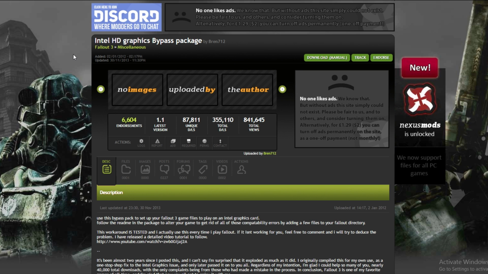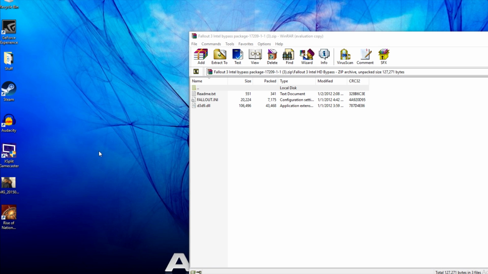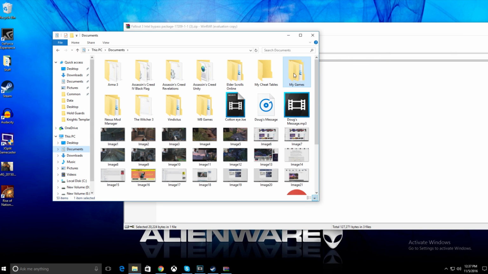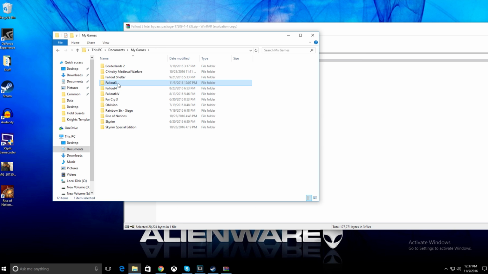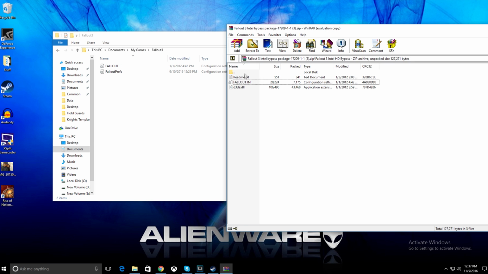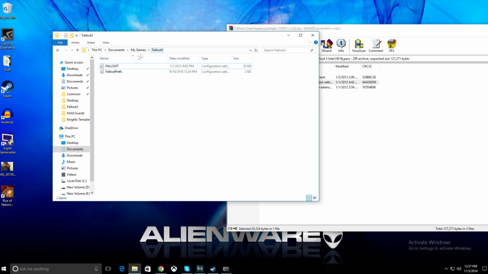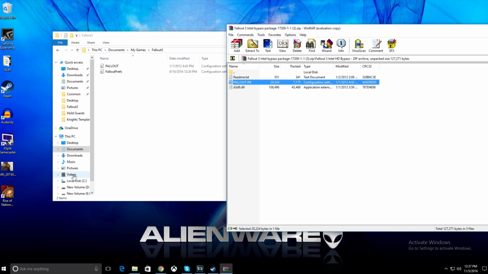To fix this, you have to go to Nexus and download the Intel Integrated Graphics Bypass. I'll have the link in the description below. Now what you do with these files is the part that's a little confusing. For the fallout.ini file, you have to copy it, go to My Documents, Games, Fallout 3, and paste it there, replacing the original one. Within that directory, there's going to be another fallout.ini file, and you have to replace that one with this new one.